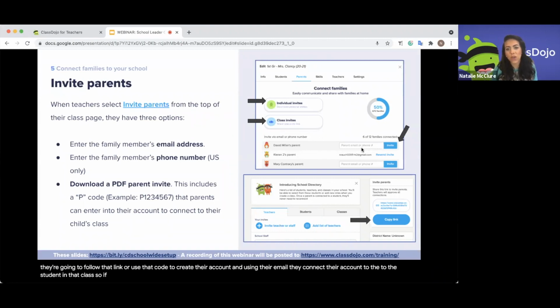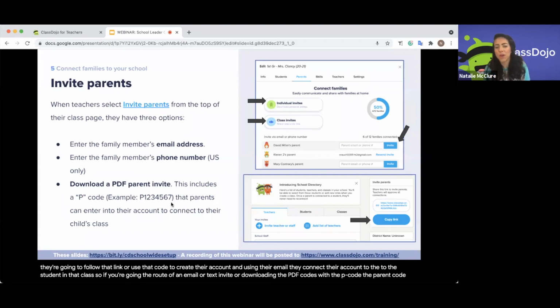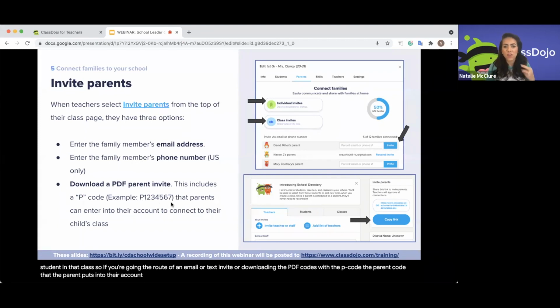So if you're going the route of an email or a text invite, or downloading the PDF codes with the P code, the parent code that the parent puts into their account, these 3 ways connect a parent specifically to that one student in the class. So they're only going to see all of the portfolio posts and points for that one student.